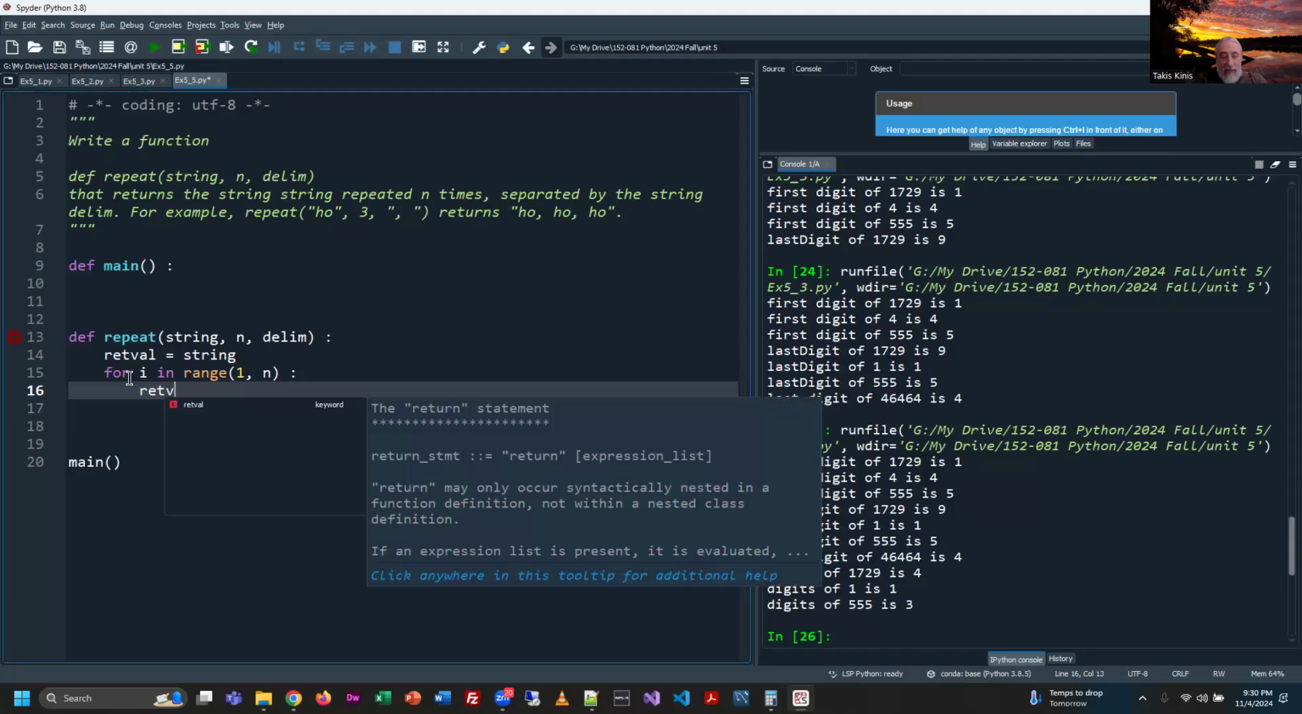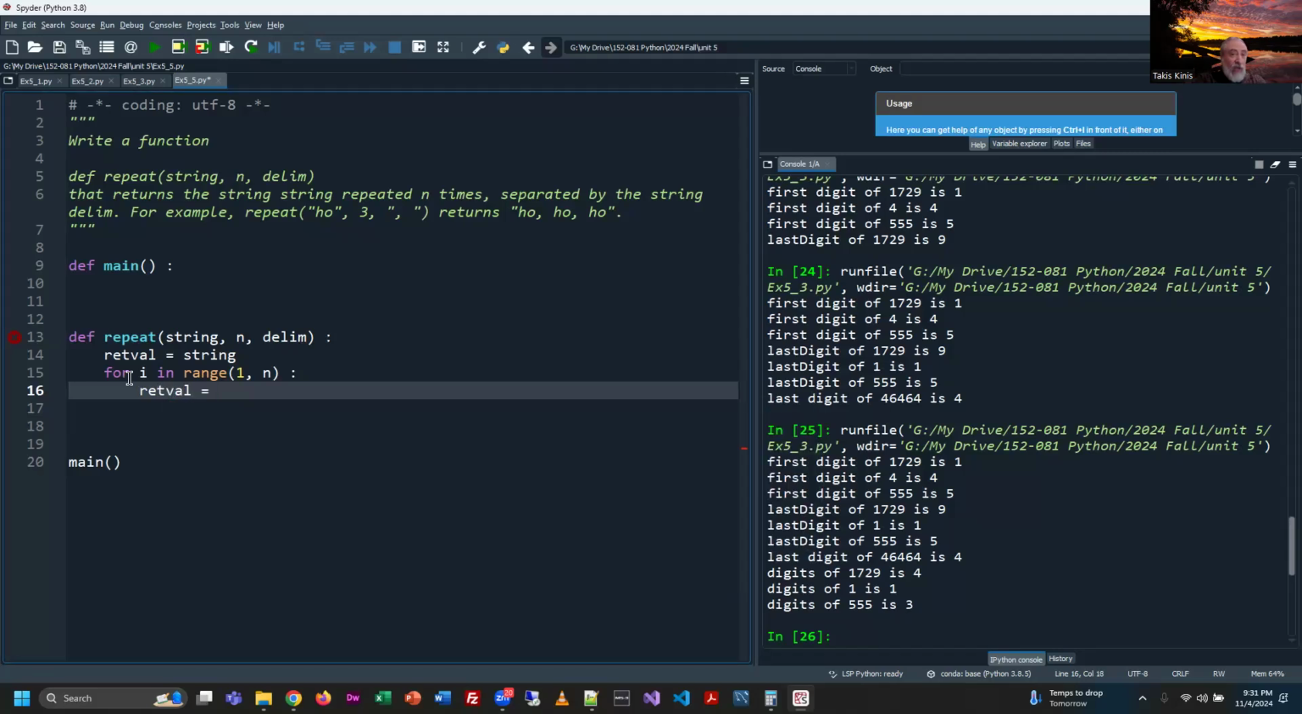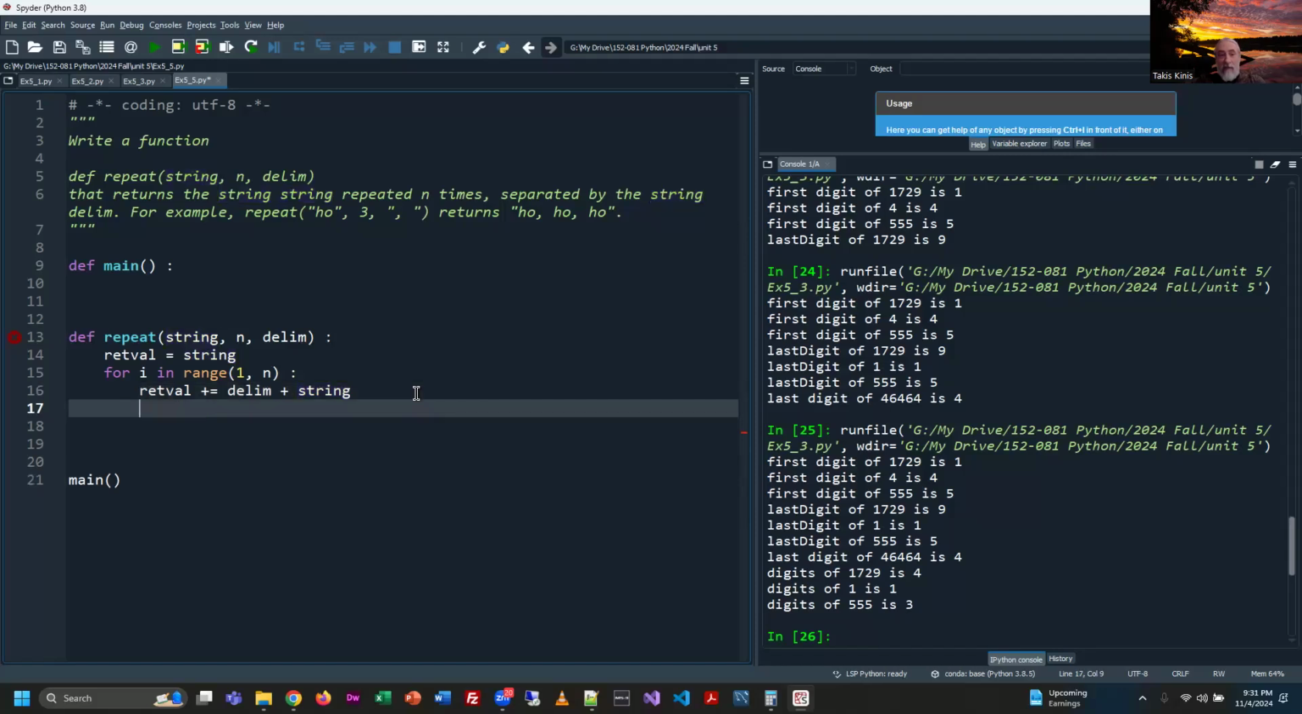Now I'm going to take that return value, which is holding the string. And right now it just says ho, right? And I'm going to add to it, or concatenate to it. So I'm going to do plus equals the delimiter, for example, comma space, plus the string. So it does that, and it adds comma space and ho to it. And then it repeats: comma space, ho, comma space, ho. It just keeps going for as many times as you've asked it to. That's a very simple little algorithm, but it will work.